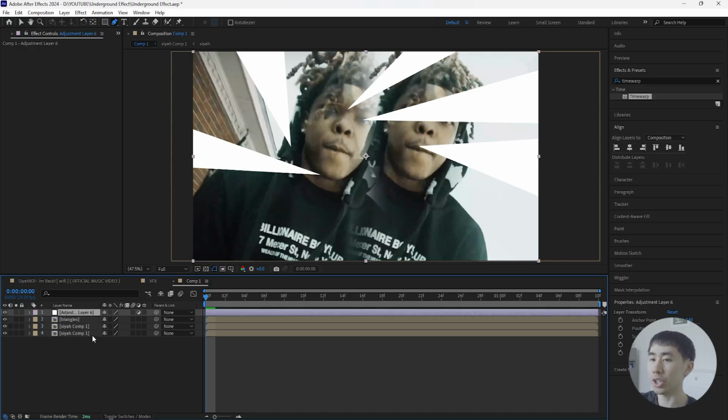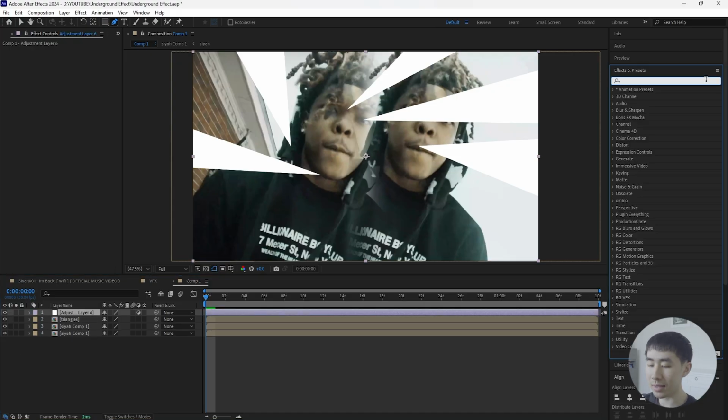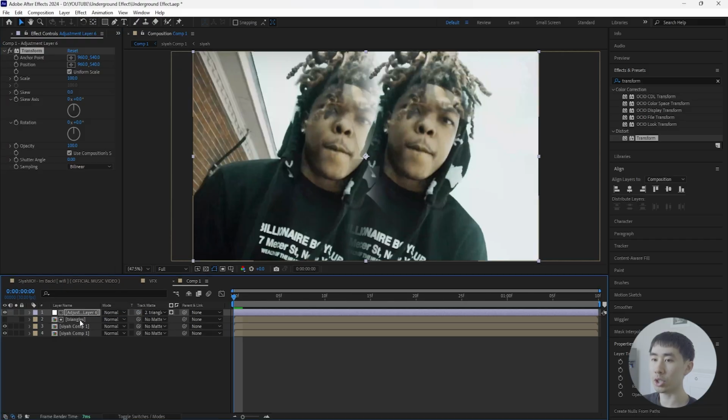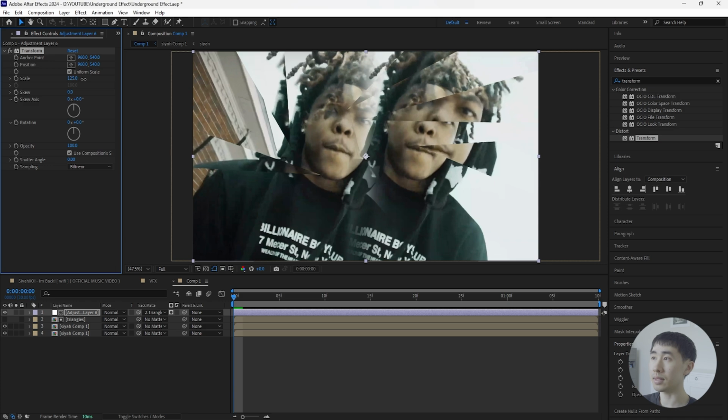Create a new adjustment layer, and for this one we're going to be adding a transform. Open the toggle switches and modes, grab your track matte and attach it to that triangles layer, or you can open up this panel and then just select your triangles layer. So anything we do on this adjustment layer is going to affect the triangles. For the transform, increase the scale, and as you guys can see, it distorts our footage.